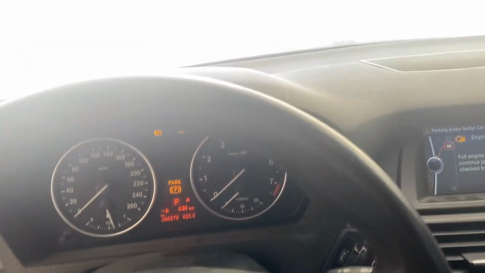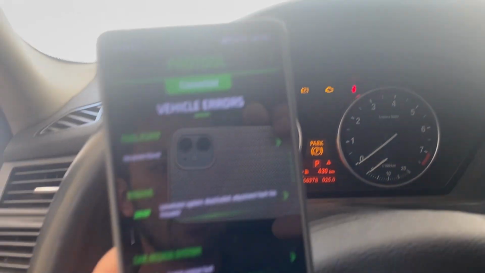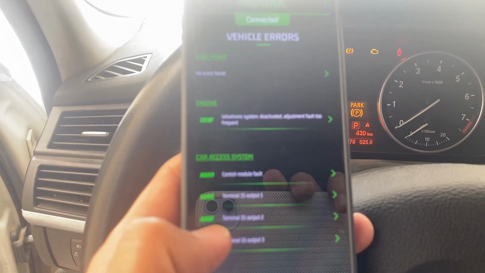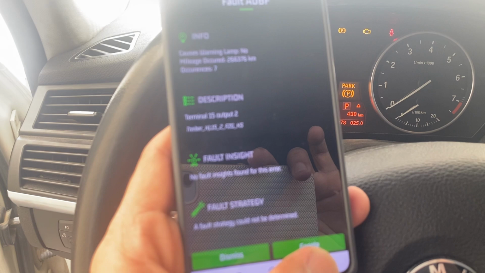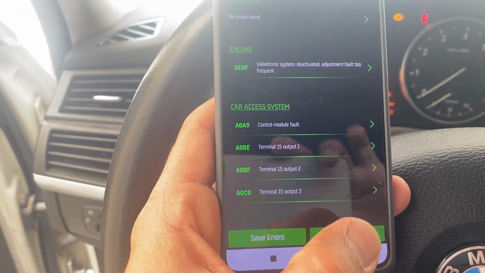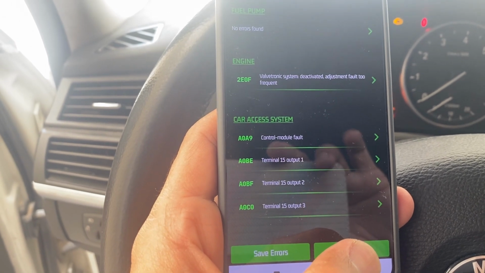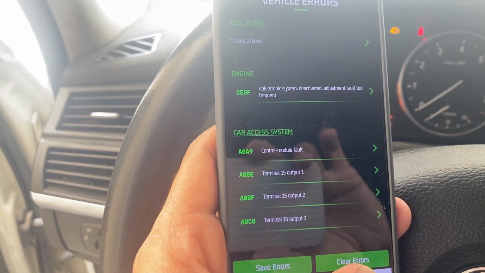But when you read the error code, it's something related to CAS. Okay, let me focus it. See, control module, there is a fault. So probably this is a CAS problem.